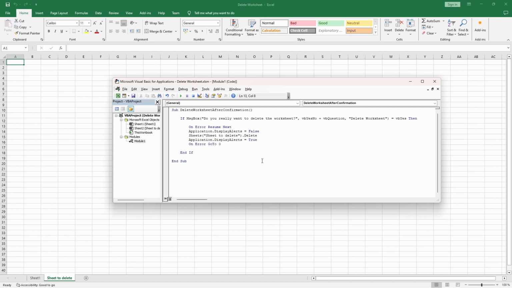We simply place an If statement utilizing a yes/no message box around the previous code. Here's how it looks.